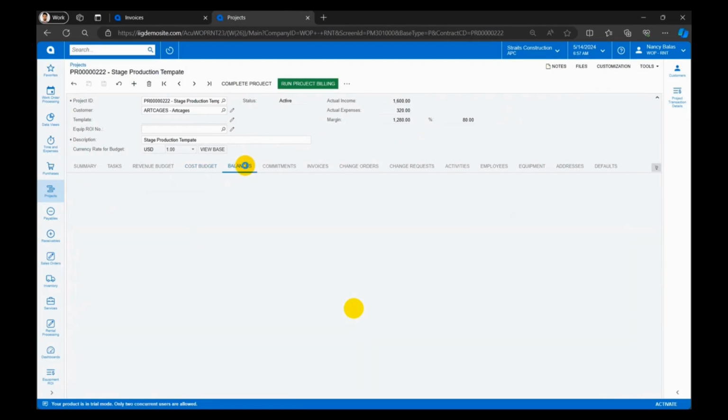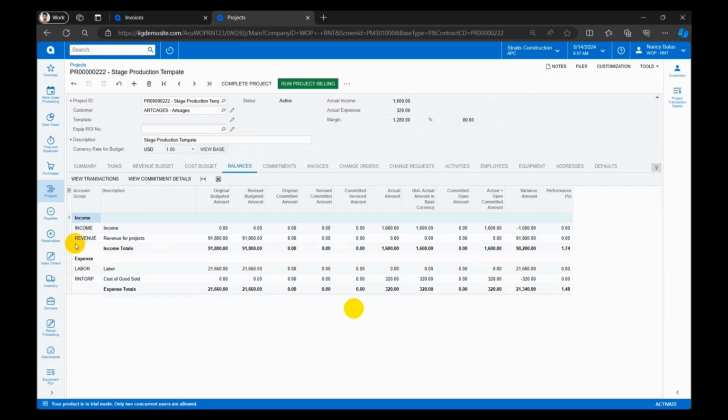Additionally, if you go to balances, you can see the breakdown by income and expenses. So you can get a holistic view of how the income and expenses occurred for this particular project.